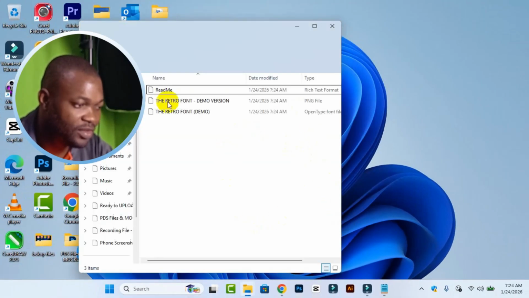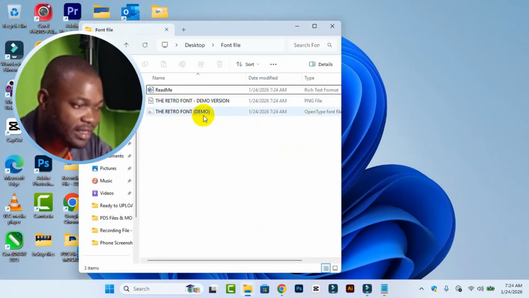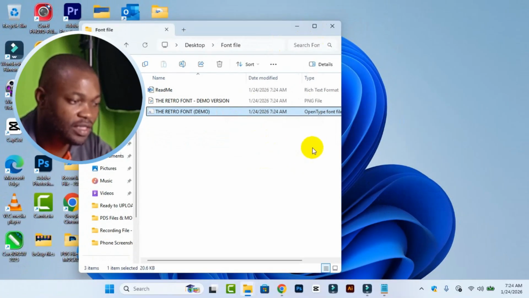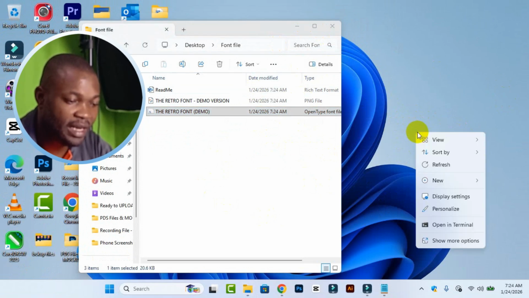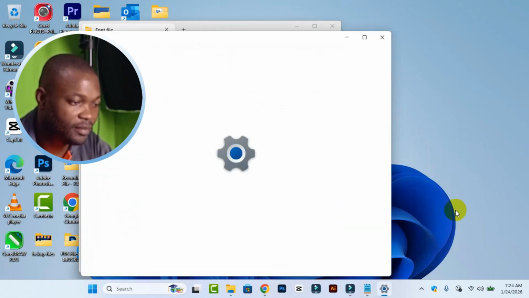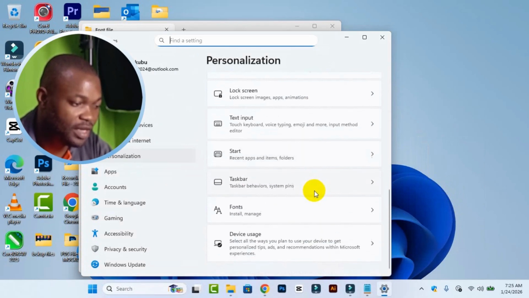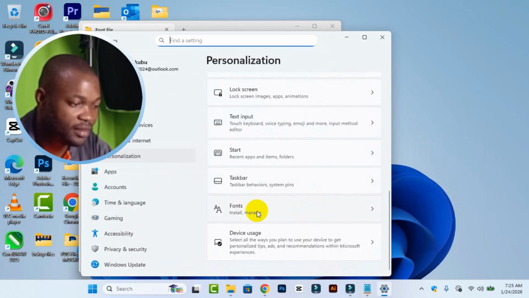So in a few seconds, it's going to extract all the fonts right here. So what we need is this particular font right here. Now, once you have the font right here, the next thing we want to do is to make sure we install this particular font into our Windows 11 PC. And for that, go ahead and right click on your Windows environment. The next thing you want to do is to navigate to personalize. Then here you go. Next thing you want to do is to scroll down right here. Continue to scroll down and then go ahead and click on font.